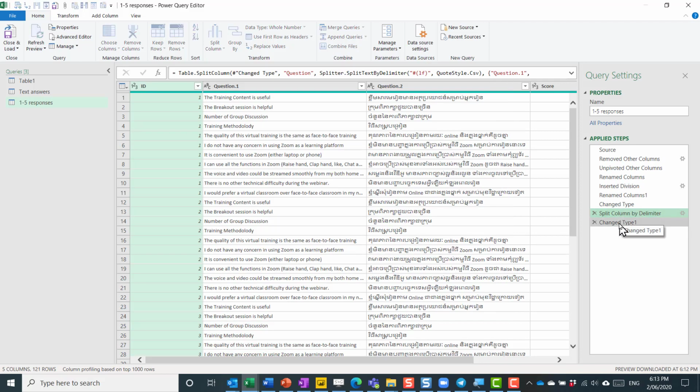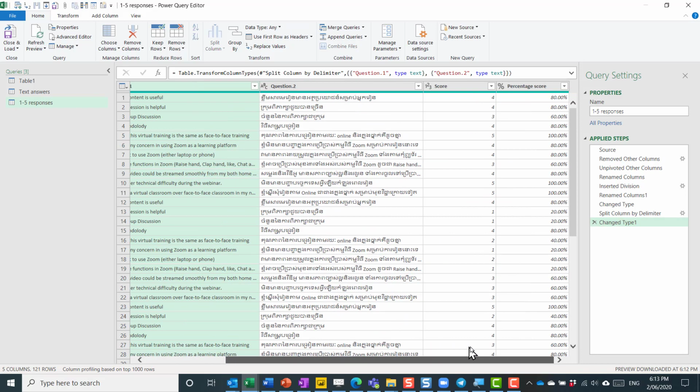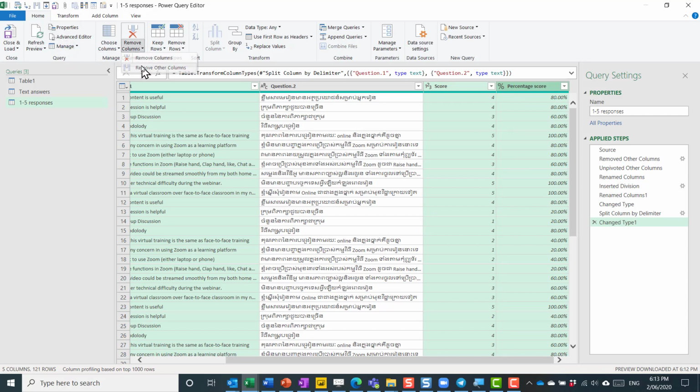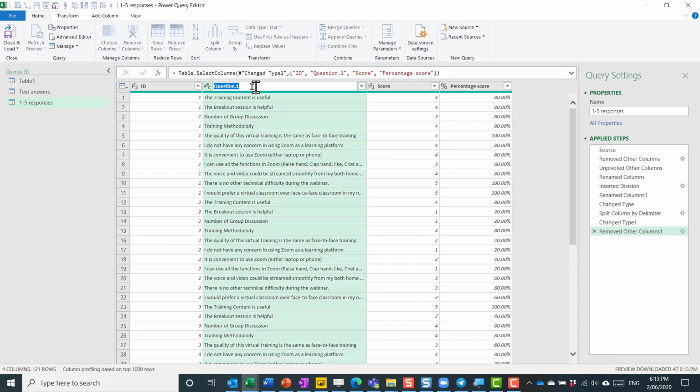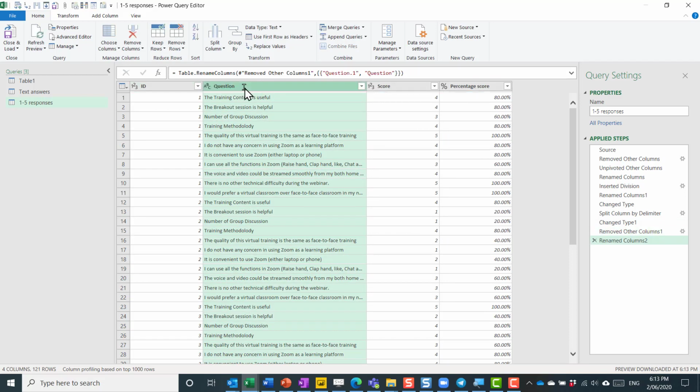And now click back on the last step. And here what I'm going to do is pre-select the columns to keep, which are these ones. And then choose, once again, like we did before, Remove Other Columns. This can be renamed to just question, like that. And then I have set up my data the way that I need to in Power Query.